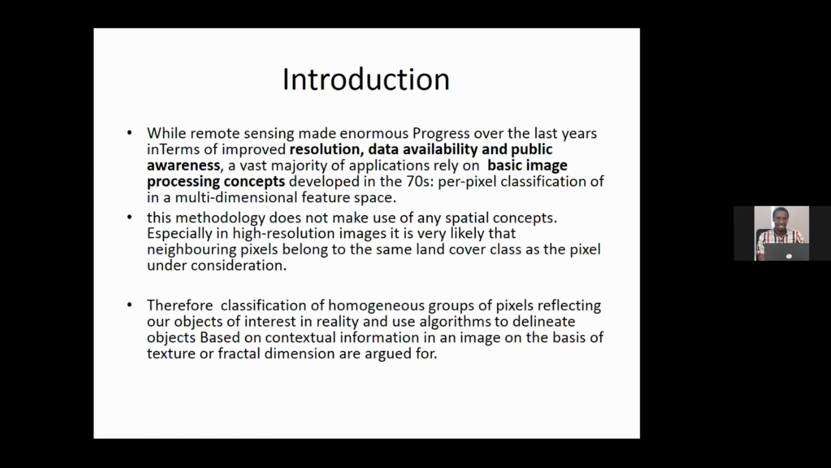There's another school of thought that thinks that the people using per pixel classification miss out on spatial concepts. They say, especially for high resolution images, it's very likely that neighboring pixels belong to the same land cover as the pixel under consideration. Therefore, they believe that if you're doing the classification, you should group things that are related to each other together.